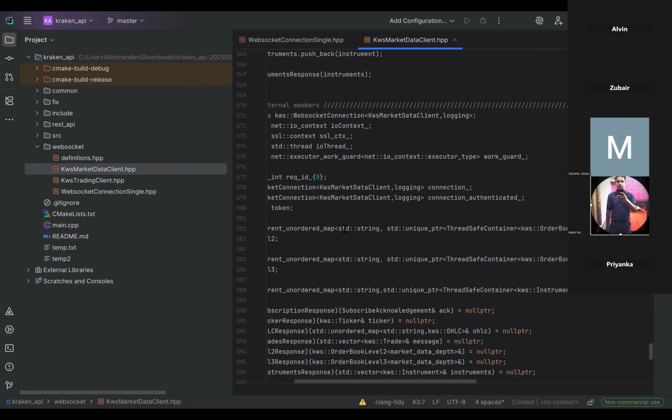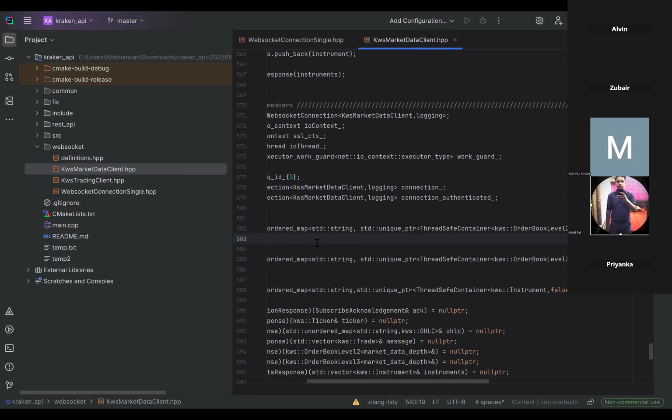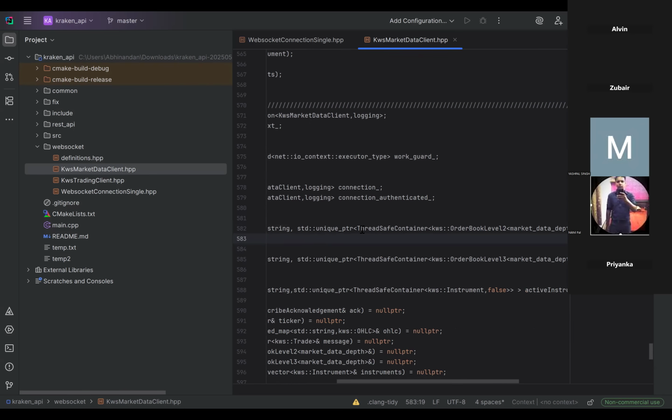So here I've defined a data structure. One of the first parts is a string, which defines the instrument. And then I have this unique pointer to a thread safe container. This is a structure that I've defined, and what this structure basically contains is the order book level 2, basically the market depth, level 2 market depth for any specific instrument. And the same goes here for level 3.